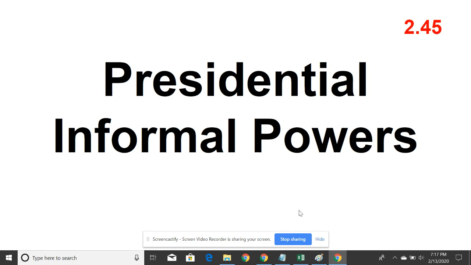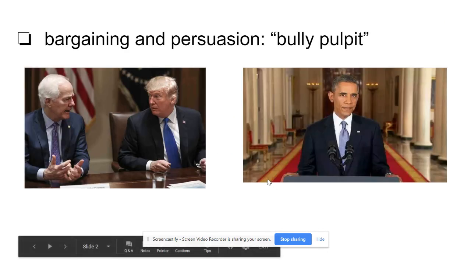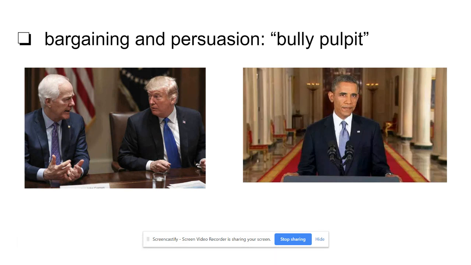Flip over. All right, first thing that the president can do that's informal is his ability to bargain and persuasion. Bargaining and persuasion. That's also known as the bully pulpit. The president's ability to speak and persuade people, and that just depends on the president. That's very much a personality sort of driven thing, and the better the president can do, the more likely he'll get things done. So we know that as the bully pulpit.